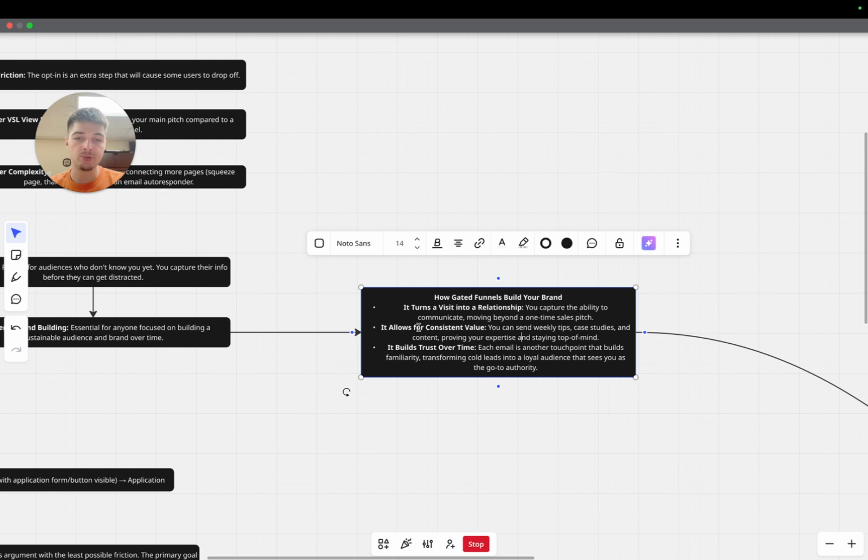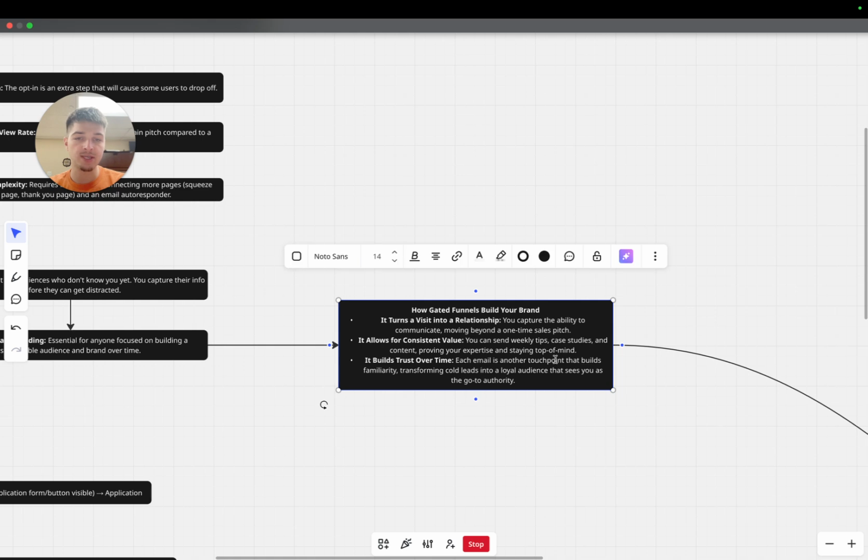And then it allows you to provide consistent value, whether it be sending weekly tips, case studies, content, and then just proving your expertise via email or SMS. It's going to be email most of the time. SMS is mainly for reminders, but yeah. And then it allows you some time to build some trust, like I said before, with the tips, case studies, just any value that you could provide through email.